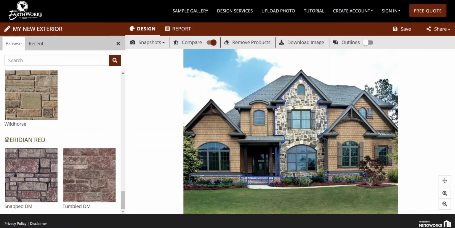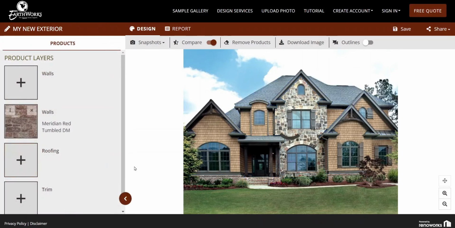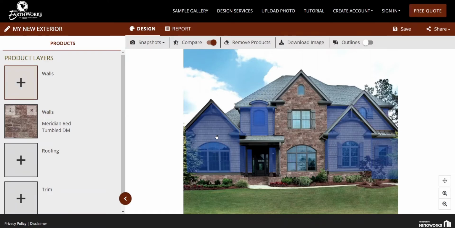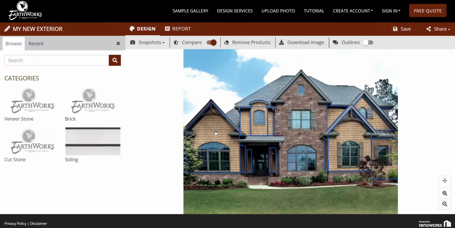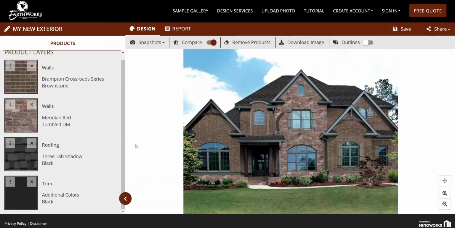So you can see for Meridian Red Stone, there are two types, Snapped DM and Tumbled DM. By clicking on the image for one of those, it will apply to the main home. I can also click on the other areas on the project to start applying different products to those spaces.